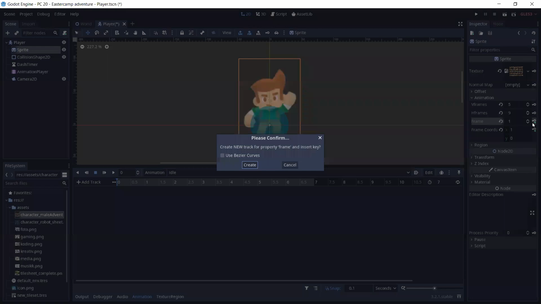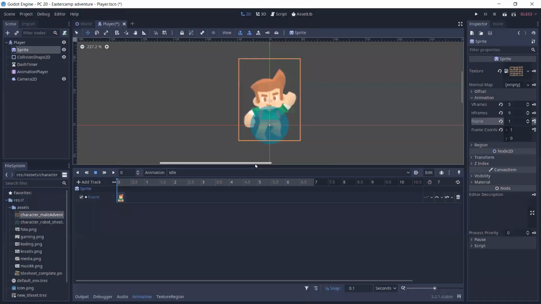As I click on that, I want to add a new key. It asks me to confirm. Do not use the Bezier curves. It is very important not to use those. So do not check this here. Click on create, and then we have our first frame.